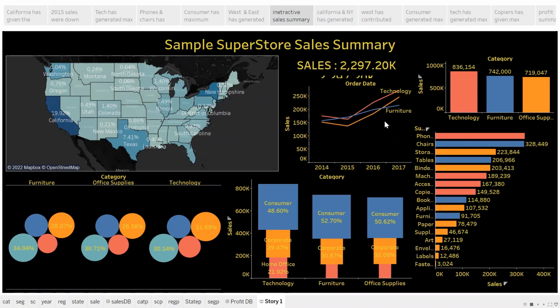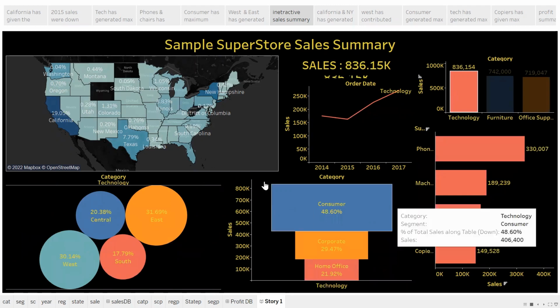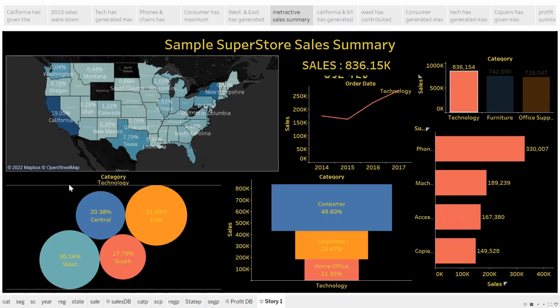Now see, the best part of this is, supposing you are heading the technology category. You are not bothered what furniture and office supplies is doing. You are only focused on the technology. So you click on technology and here it goes. Now your entire visuals, all the visuals are talking only about technology.